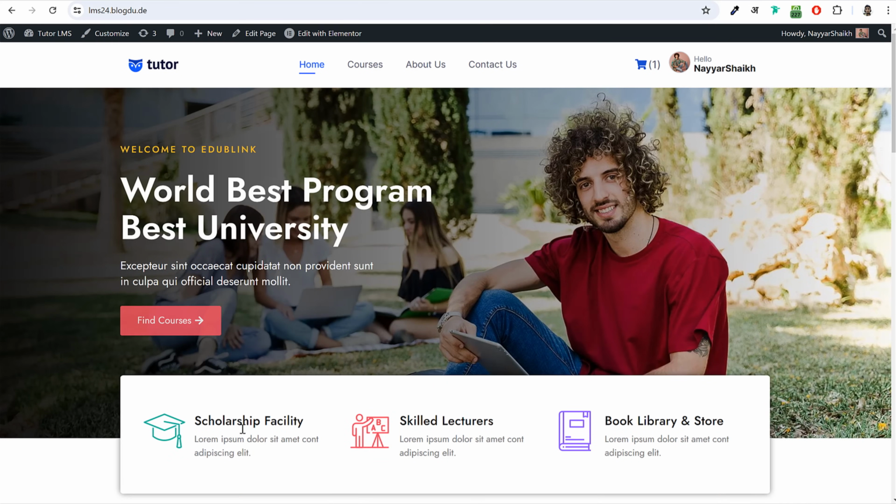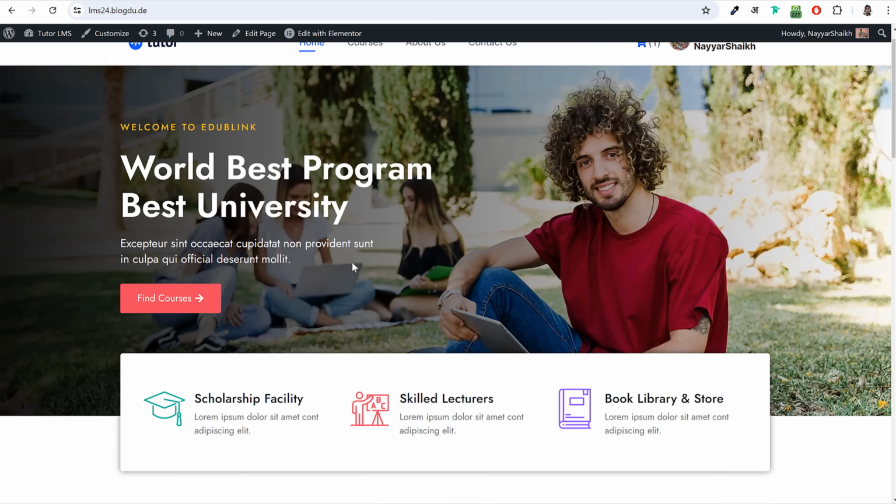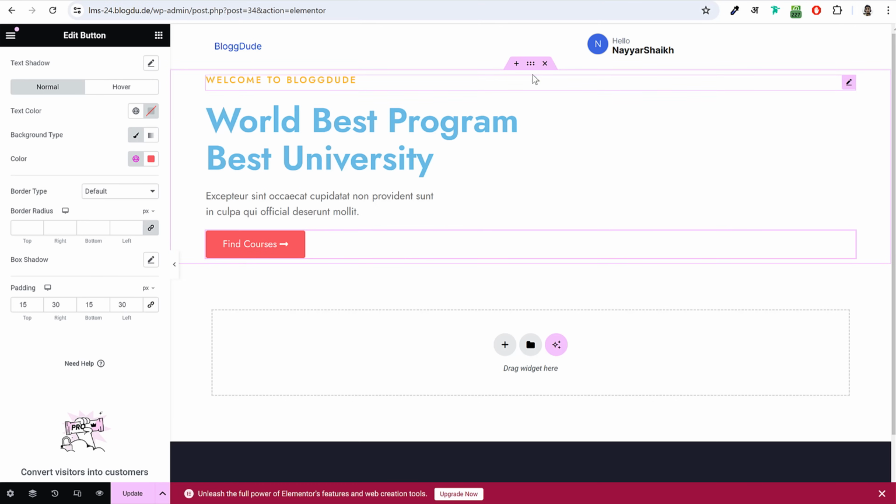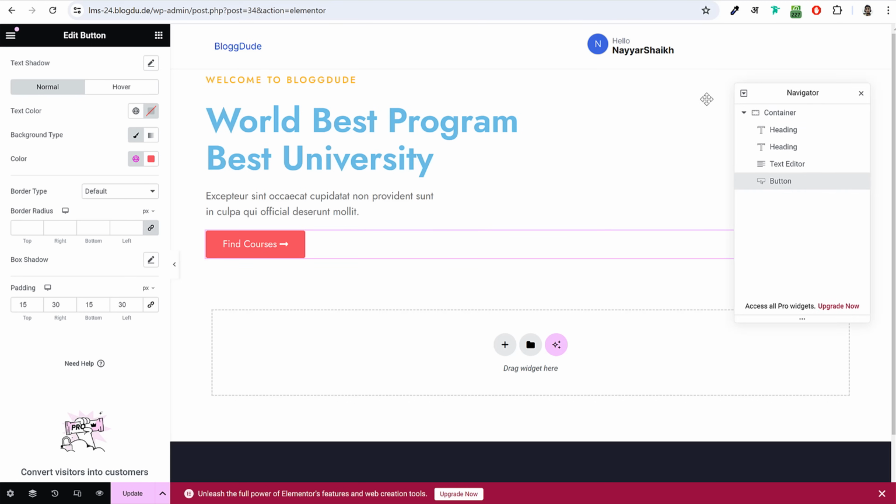Now, before we create these sections, let me do one thing. Let me add this image in the background. To add this image in the background, you click on this 6 dots icon that you see at top, edit container. Sometimes you might not be able to see this. So what you can do is at the bottom right corner, you have this navigator. If you follow my mouse cursor, click on this navigator and you will get this.